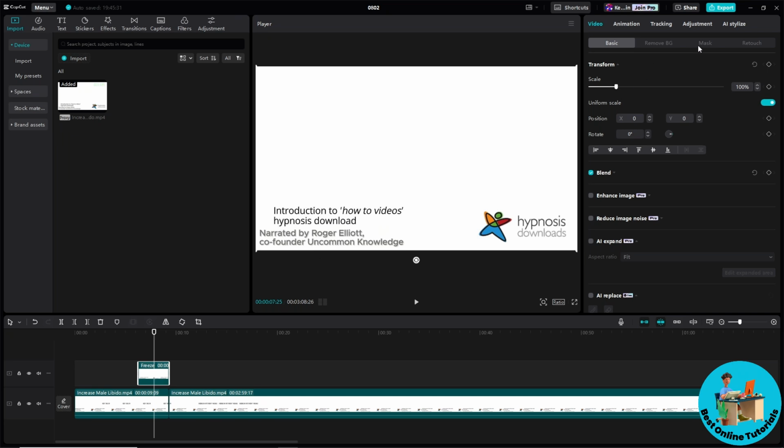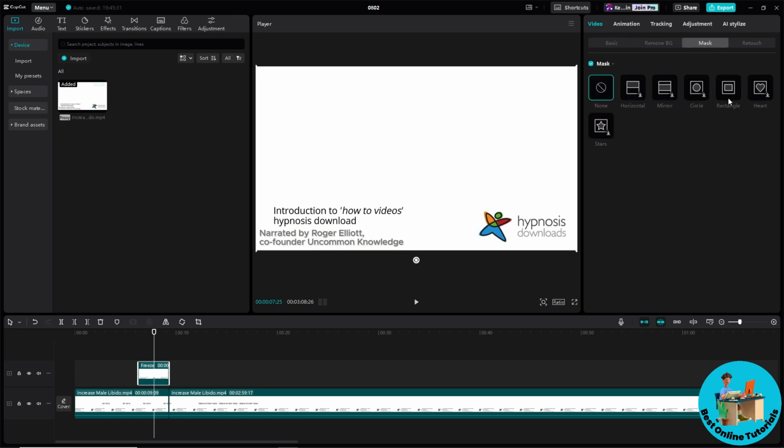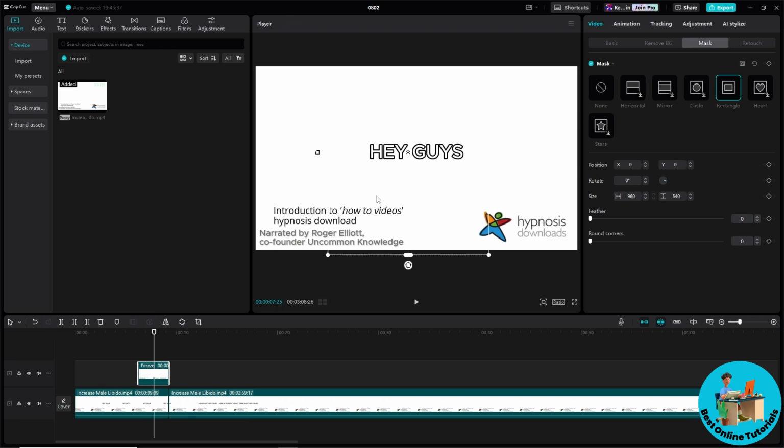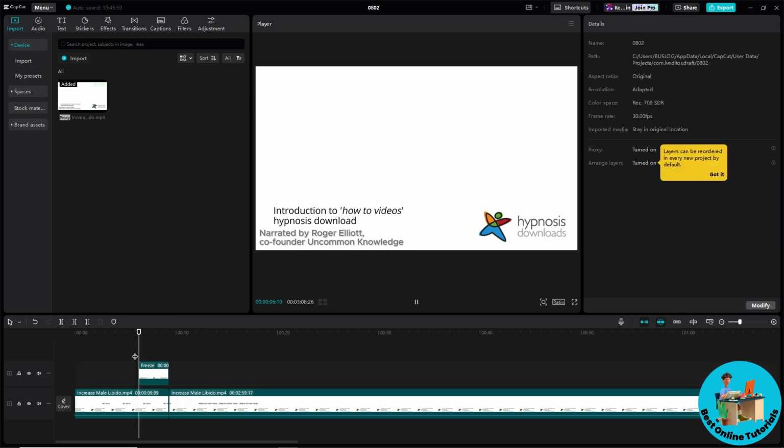And from here, just go to mask. And after that, just go to rectangle over here. And from here, guys, you should be able to see here. As you can see, when we move the rectangle, we should be able to see the text. And from here, just simply go ahead and resize the box over here that is showing, and just simply cover up the text on the video. And after that, as you can see, we should be able to remove the text.